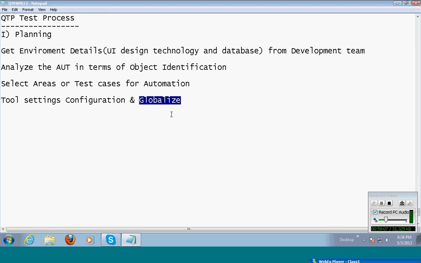Suppose we have 4 or 5 members working for a project using 4 or 5 missions. As a team lead or test lead, if I configure settings in my mission, how can all team members get the same configuration? It is not a client server application. If it were, you would perform settings at the server and all clients could get the same settings. But it is a standalone application. Since it is standalone, we need to globalize the tool settings, meaning providing common configuration for all missions.